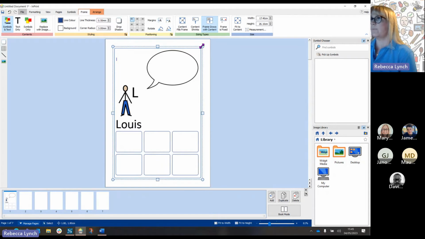That's what I'm working on, that big one just there. It's showing me that it's got symbols and text in that one, but I haven't typed anything in there. But I am going to change the line colour to whichever colour I want. So I think I will go for a red border, and then for the background, I'm going to do a very pale yellow.